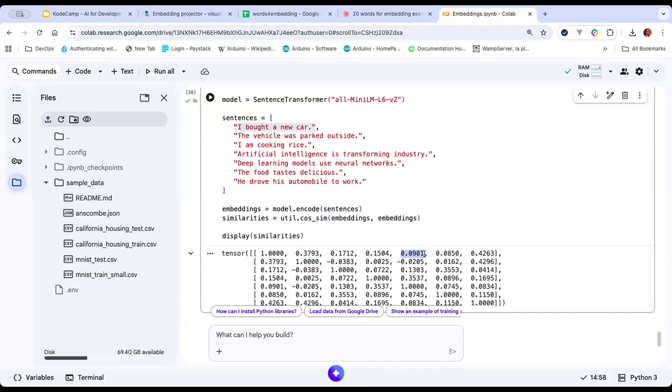Similarity with deep learning models using neural networks is lower. Similarity with the food tastes delicious is lower. But this last one is he drove his automobile to work. That's the similarity between I bought a new car and he drove his automobile to work. You can see it's higher. The reason is that the subject matter is talking about cars, right? So everything that is talking about cars has higher similarity.